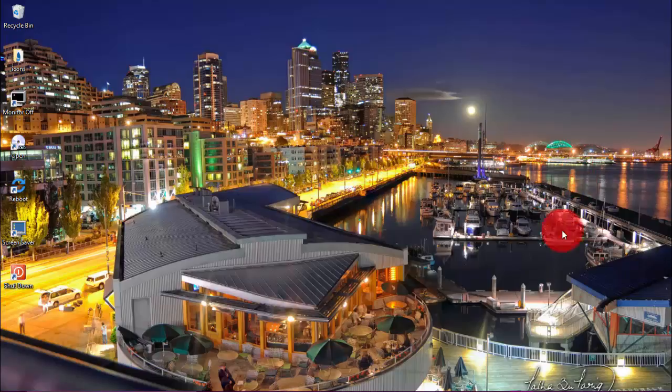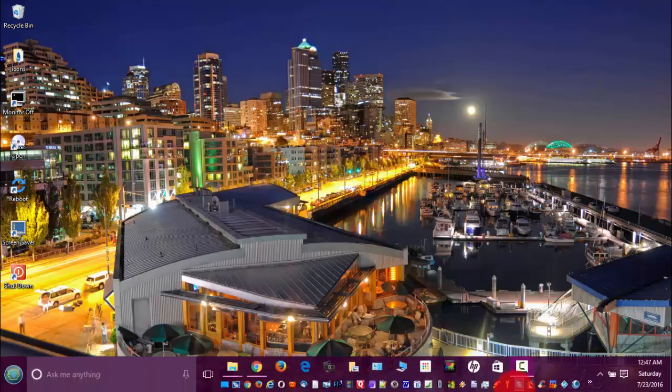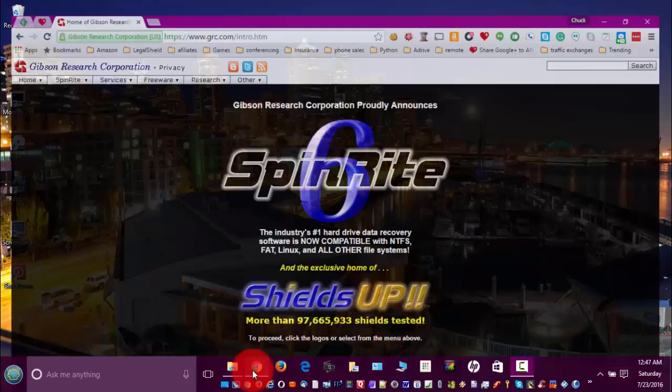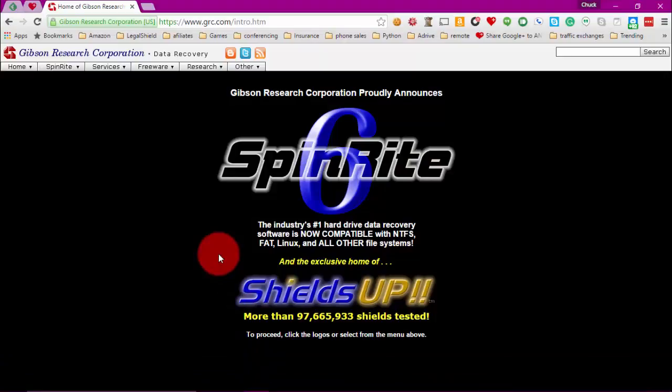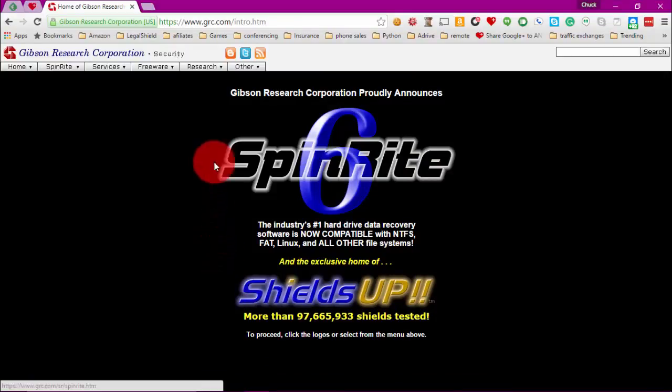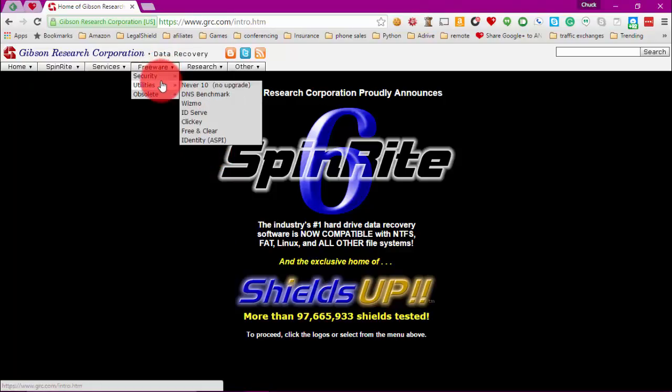You get this program from the website grc.com. I'll show you that here. That's the Gibson Research Corporation. And what we want to do is come down here to Freeware, Utilities, and then click on WIZMO. And it will open up the page here.